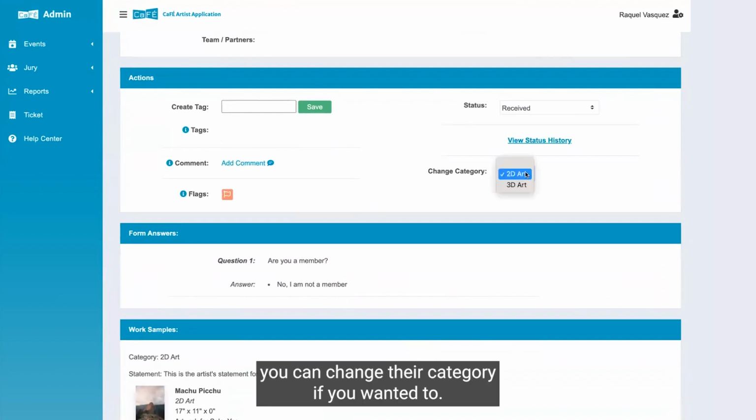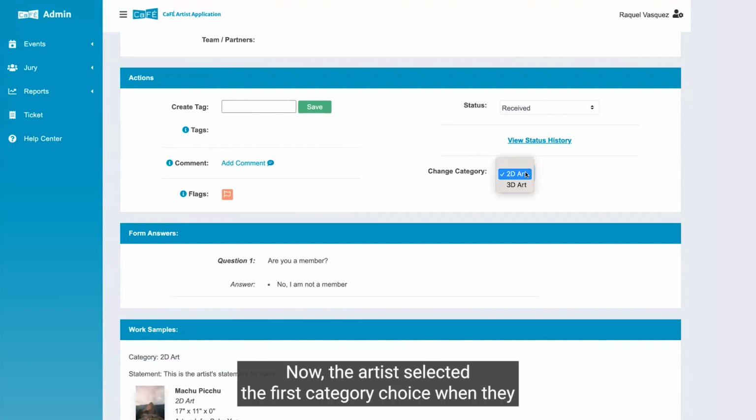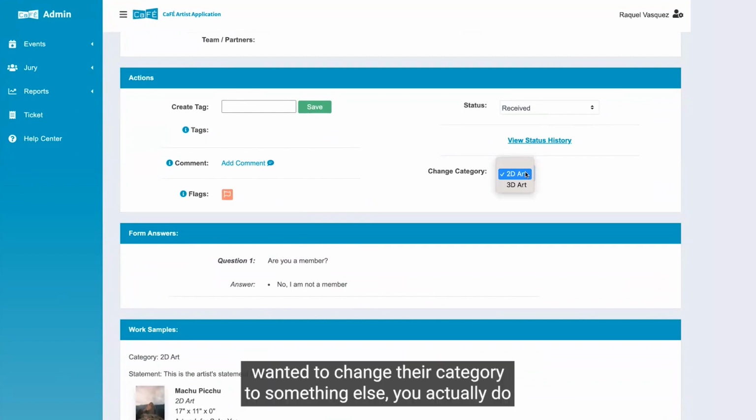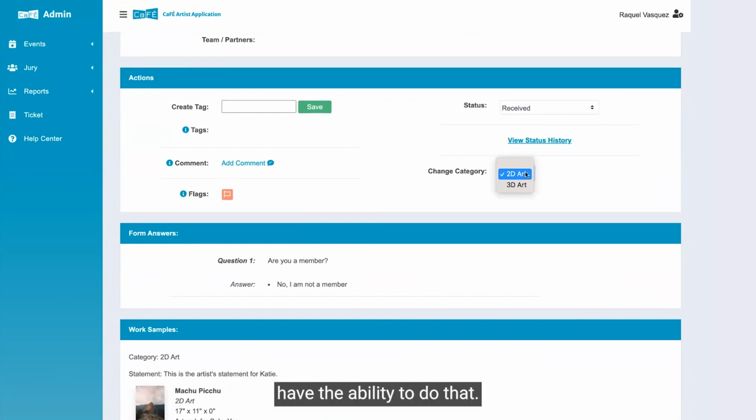You can change their category if you wanted to. Now, the artist selected the first category choice when they were completing their form question. But if you, for whatever reason, wanted to change their category to something else, you actually do have the ability to do that.